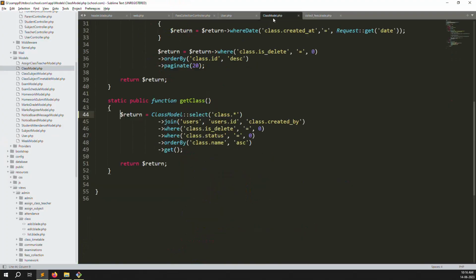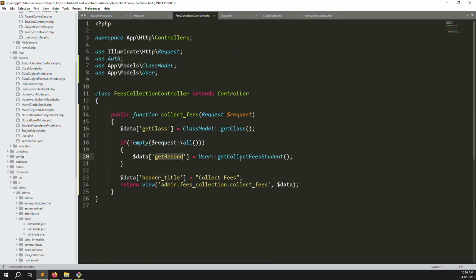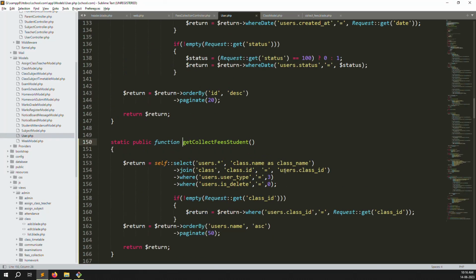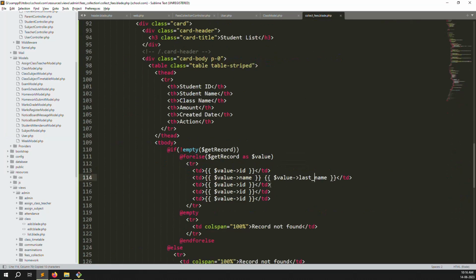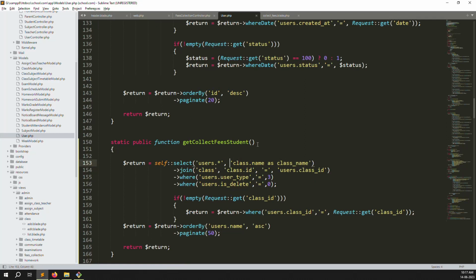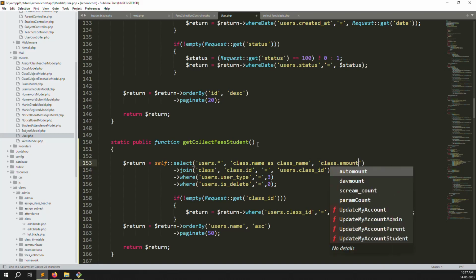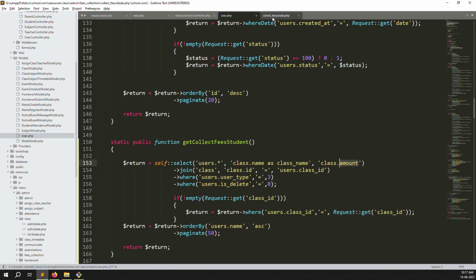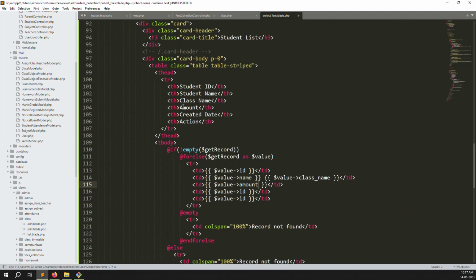We already get the fees collection in get record, so inside it we can put the class name. Copy the class name, and we need to put the amount here. We need to create a duplicate, the same as this, and put the amount, so you can get the amount for each class. So the amount, then after that we need created dates, class name. Okay, we put it the wrong way, sorry about that, sometimes I forget.